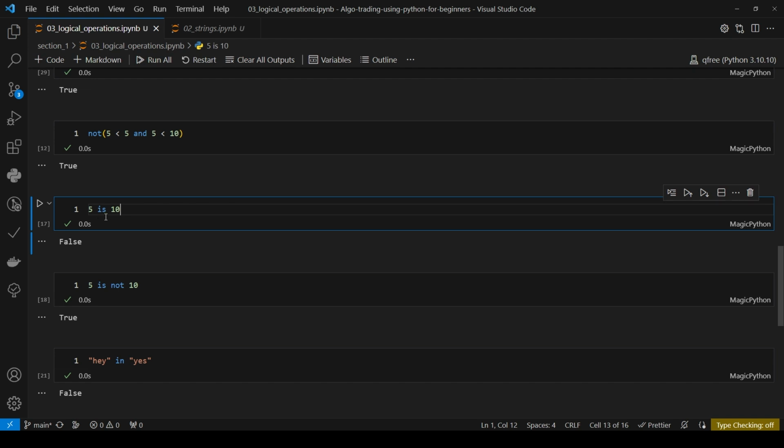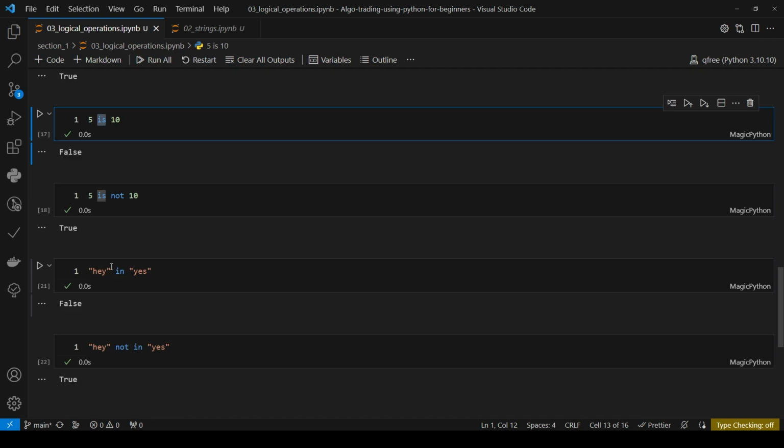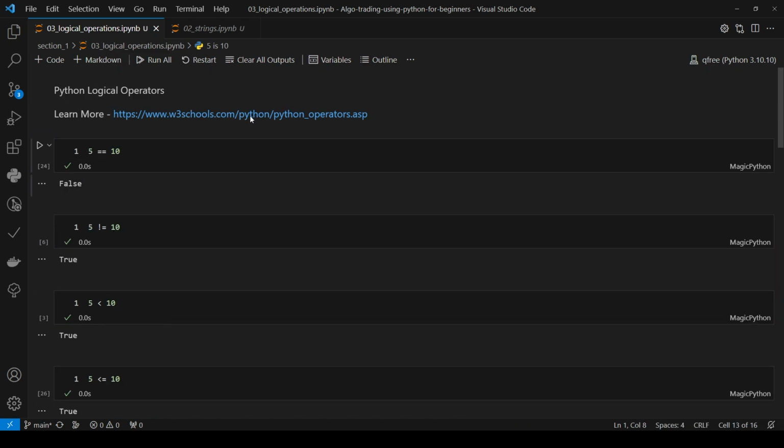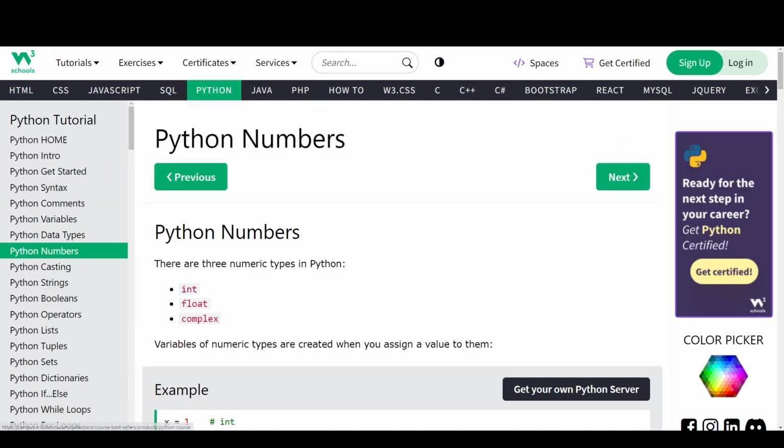And so here we have this is statement here. So 5 is 10, that's false. Then we have here 5 is not 10, that is true. Okay. And then here again, we have the in: is hey in yes? No, that is not true. Is hey not in yes? That's true because hey is not in yes, and that's going to give us a true. So again, if you guys need more information, W3 School is going to be an absolutely great place for you to go in order to learn more about a whole bunch of different things with Python.